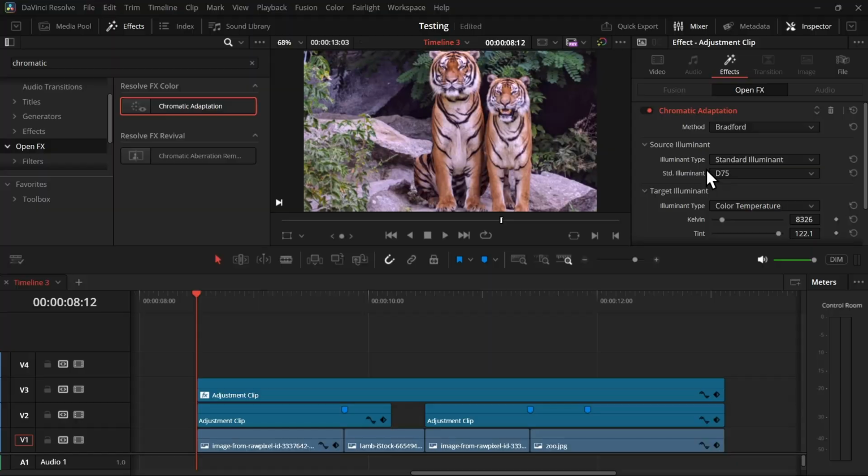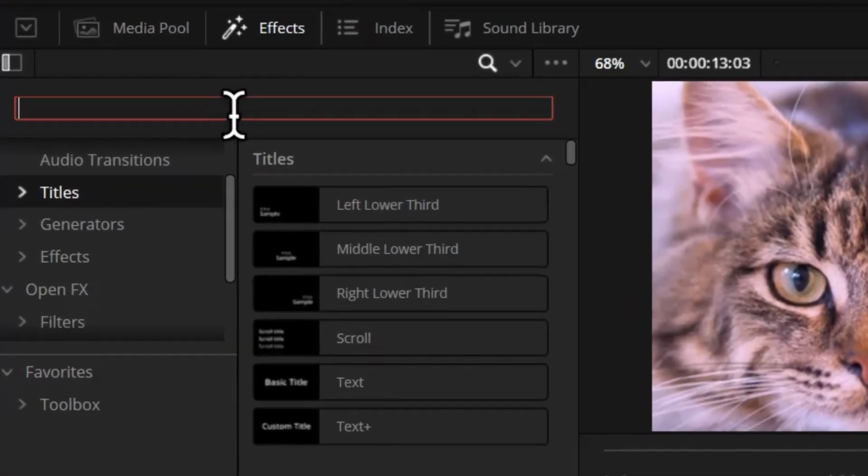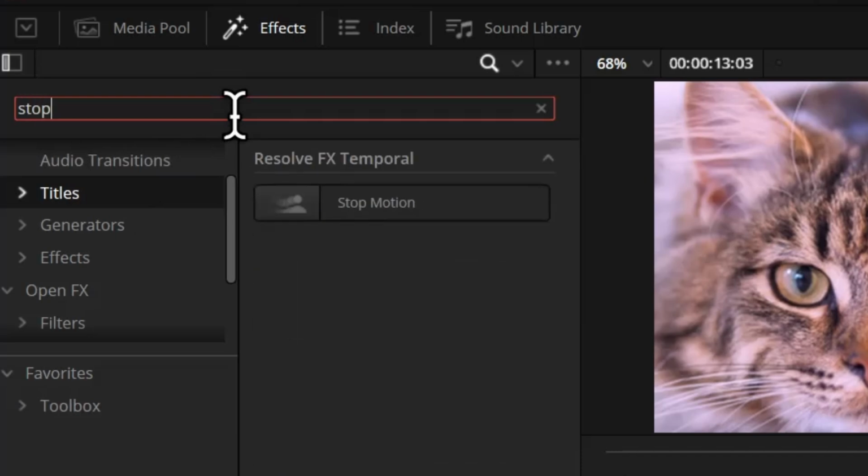And for the final touch up, we're going to add a stop motion effect. So take another adjustment clip and search for stop motion. I'm not sure if it's available for the free version.